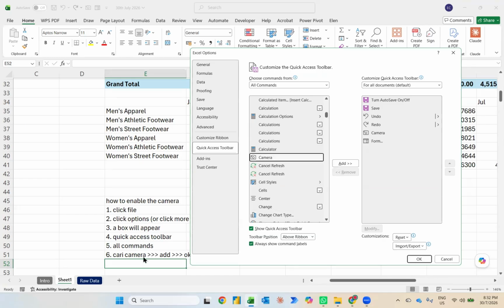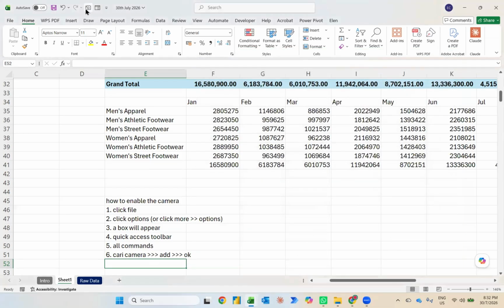So how to find camera? First thing is click file. Second step is click option. Then box will appear, quick access toolbar, all commands, cari kamera, add, and then you press OK. And then what you do is you just press OK. So once you press OK, memang akan ada kamera.